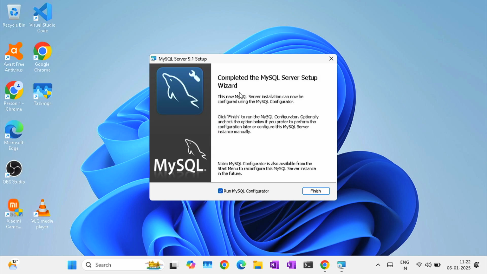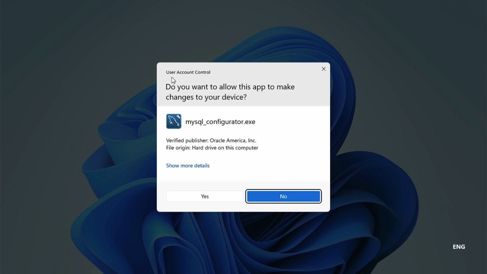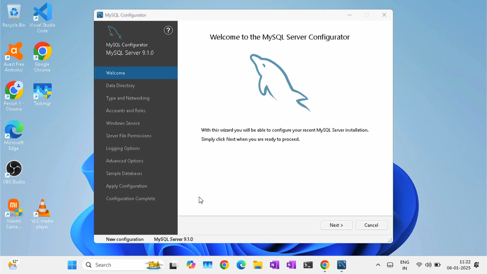Once the installation is completed, it will tell you that it has completed the MySQL Server Setup Wizard and there's a checkbox for running the MySQL configurator. So keep this selected and click on finish. Now you get a user account control message to allow starting the configurator. So for this we will click on yes. Now this will launch the MySQL configurator with the welcome screen, and this will help you configure several options for MySQL installation. So let's click on next.